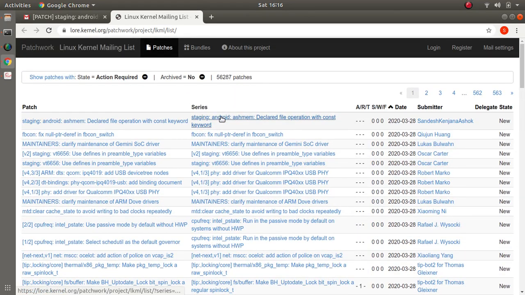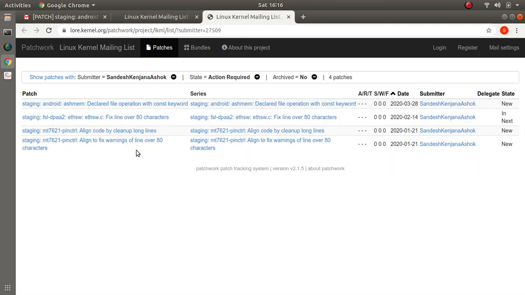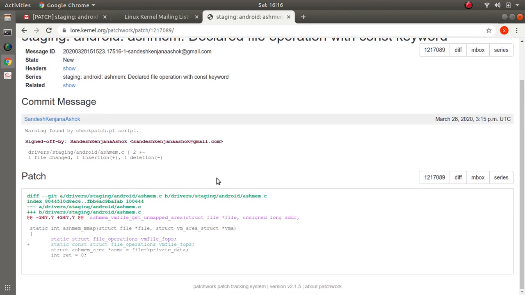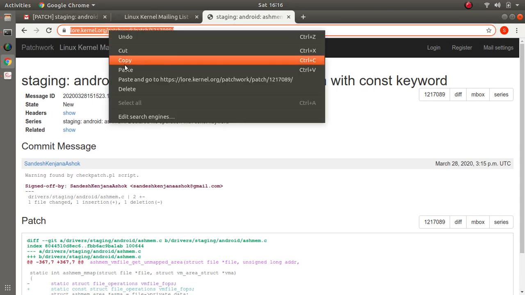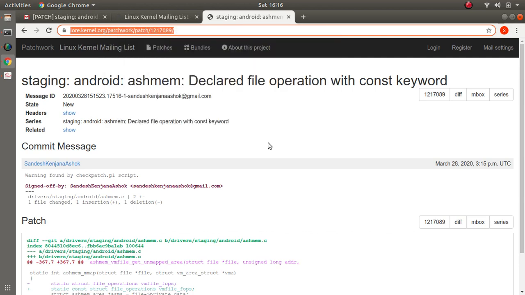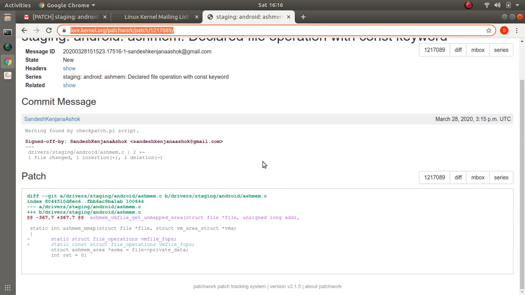Yay! See here, your patch has been submitted just now, and it's in the new state, and this is the commit message which has been sent. So if I open this, cool, my patch has been submitted. It's 3:15 UTC. So you can copy this command and shout it to the world that you are an open source committer, you are an open source contributor.